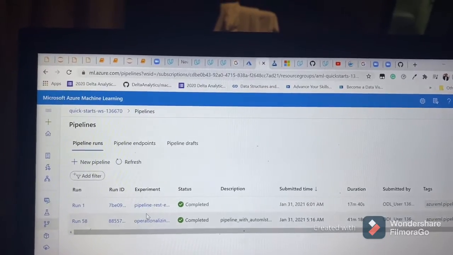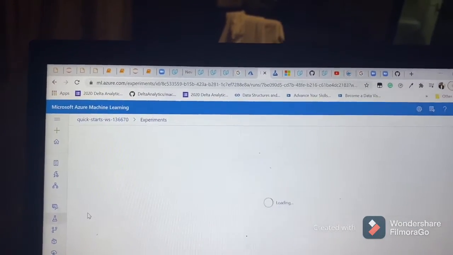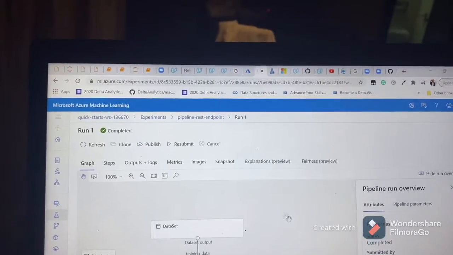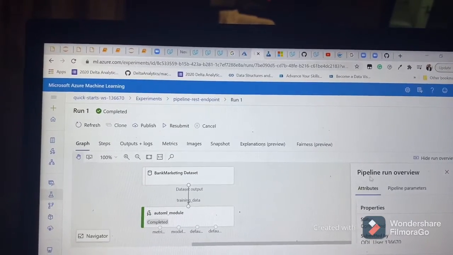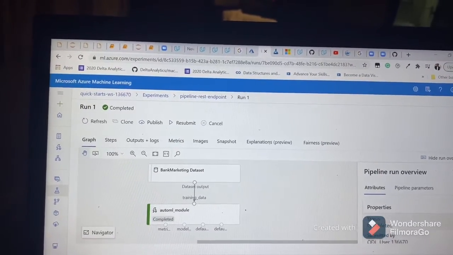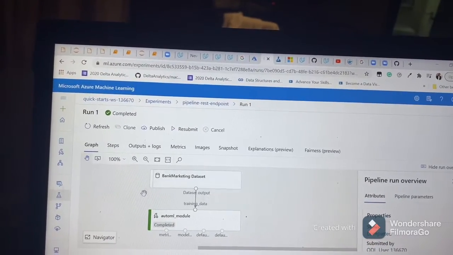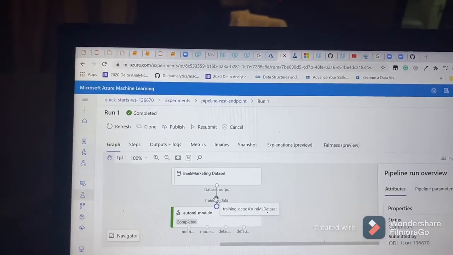We're able to see that the endpoint pipeline has been published. So if I run this now, I'm able to see that yes, pipeline run overview status completed. So this pipeline can successfully, this model can successfully be used and deployed.